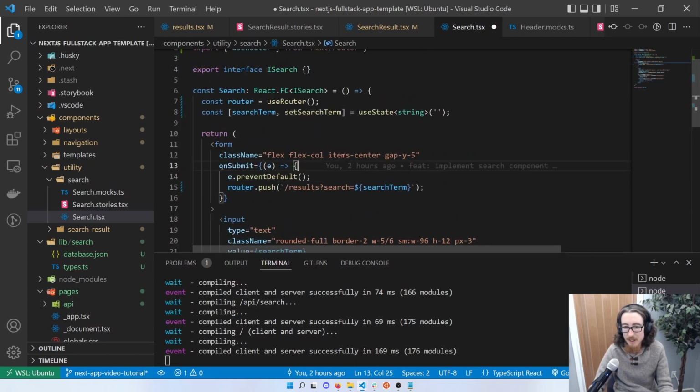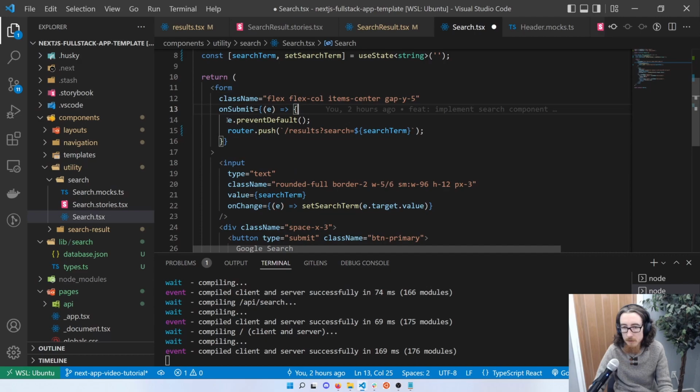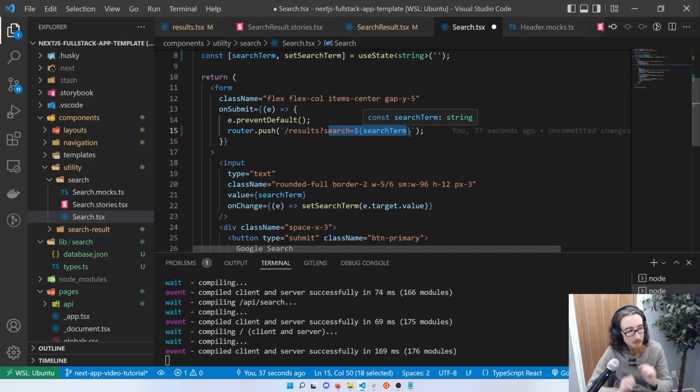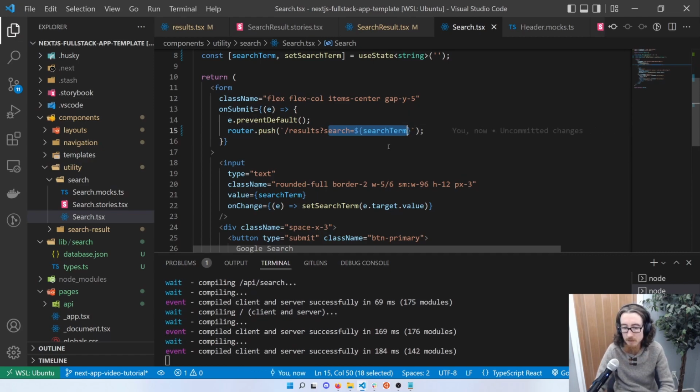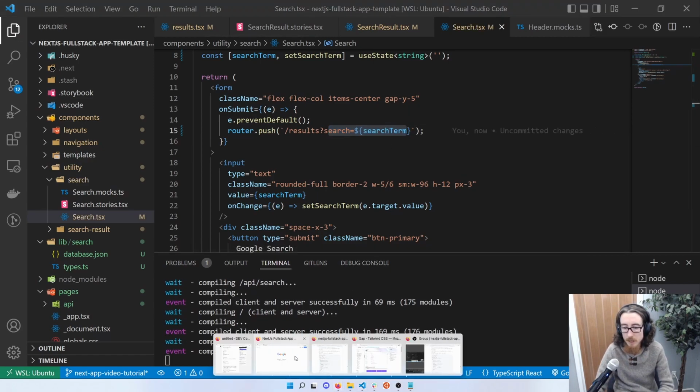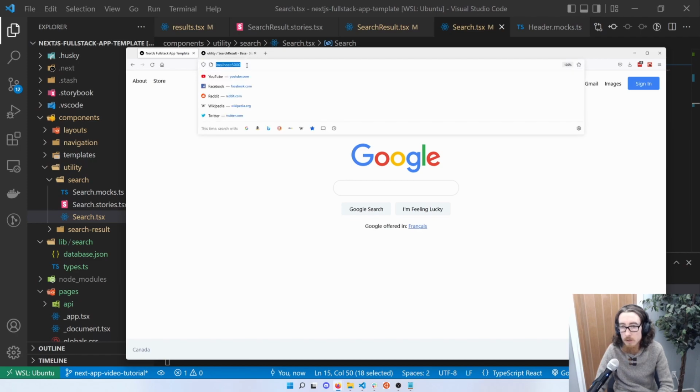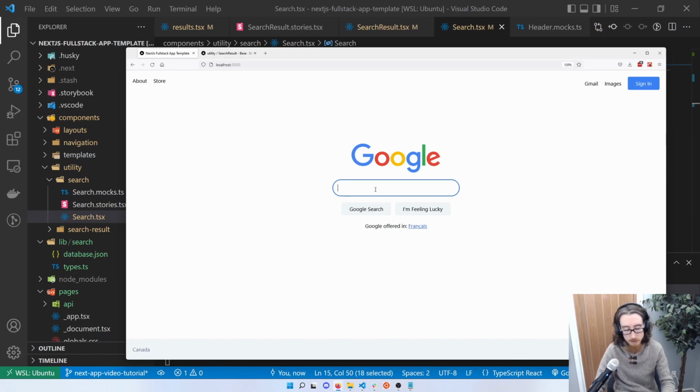So whenever I submit this form, the default behavior of posting the form to your backend is not going to happen because we're handling that ourselves. It's going to navigate to the results page with the search term. And we've already confirmed that navigating to the results page with a query param does what we want it to do. So I should just be able to save that. Go back to my app. Localhost 3000 here. I'm going to search for cats. I'm going to click search.